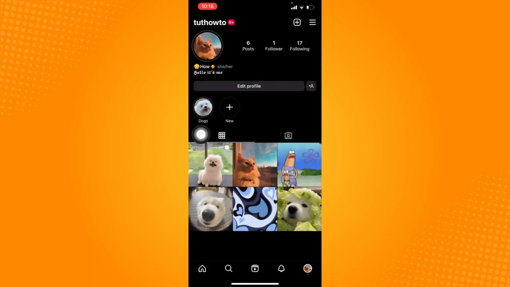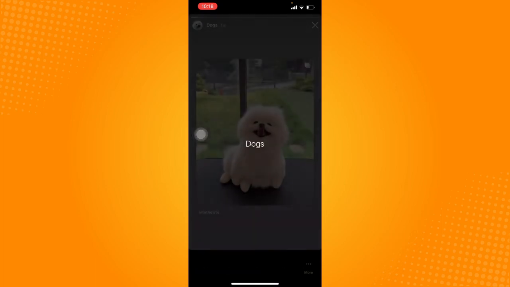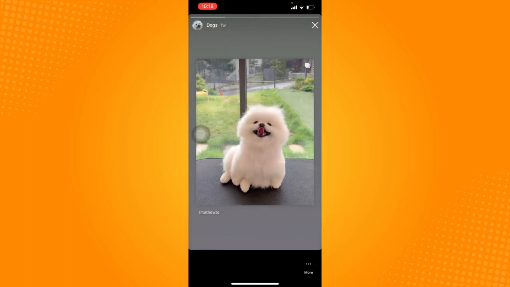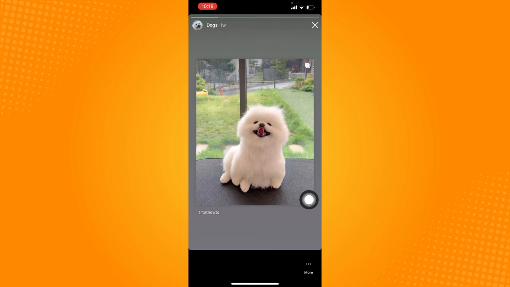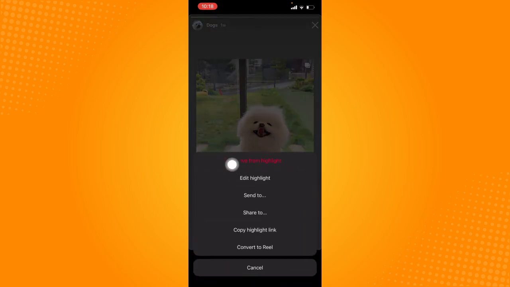However, if you meant deleting one story from that specific highlight, just open up that specific story highlight, and for example, if I want to delete this certain story from this highlight, just click on this More option right here at the bottom right hand corner and click on Remove from highlight.